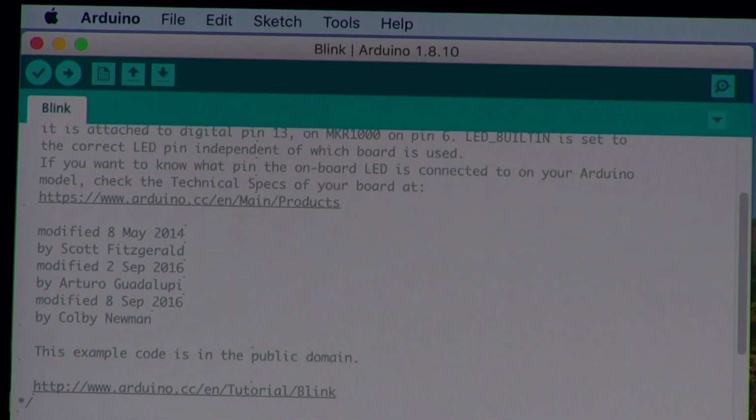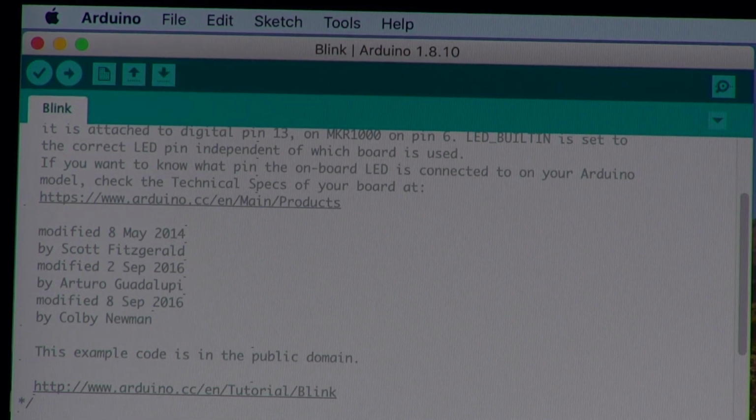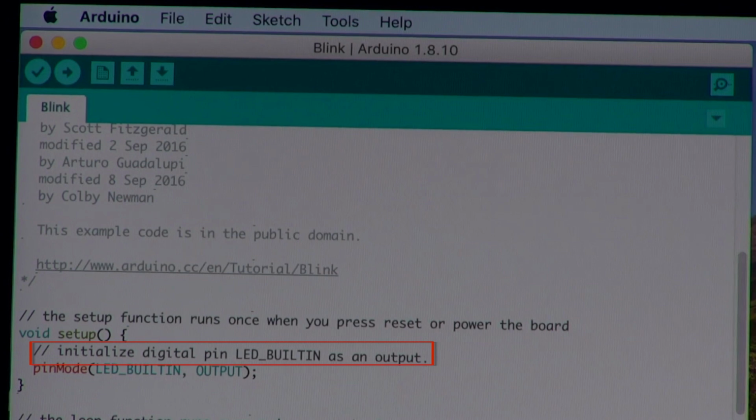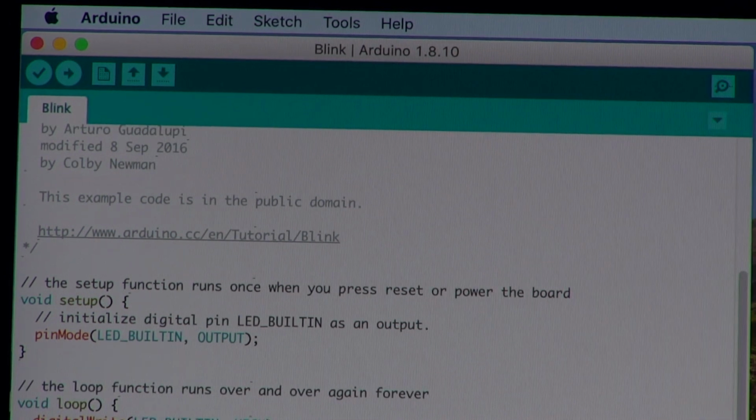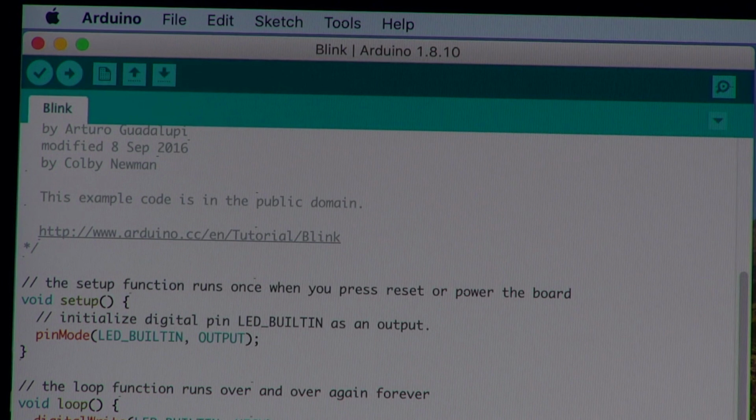Inside the setup function, we see another comment explaining that the next bit of code is to initialize the LED built-in pin as an output, which will allow us to send enough current through that pin to light up the LED. If we just wanted to detect electrical signals from a pin, we would initialize it as an input instead of an output. Let's take a look at what it says in the loop function.